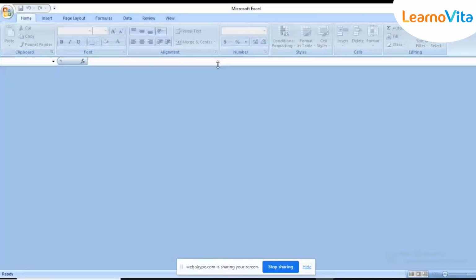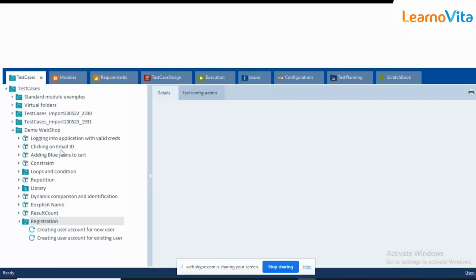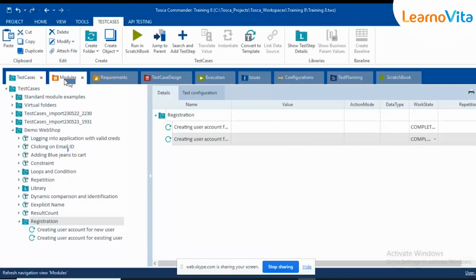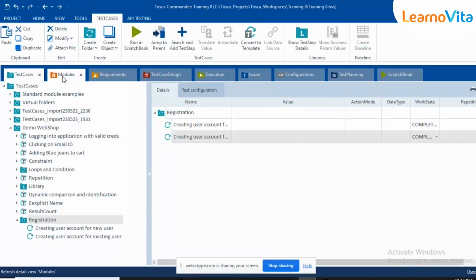the automation along with the Excel sheet. So first we'll explain some standard modules that we will be using while doing automation with Excel sheet.